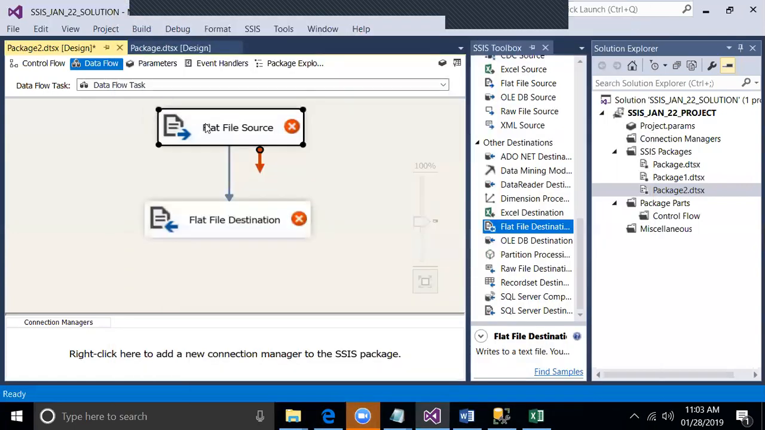You just do components. Now configuration pending. That configuration considers connection manager. So source connection manager required, target connection manager required. How do you do that? Click this.